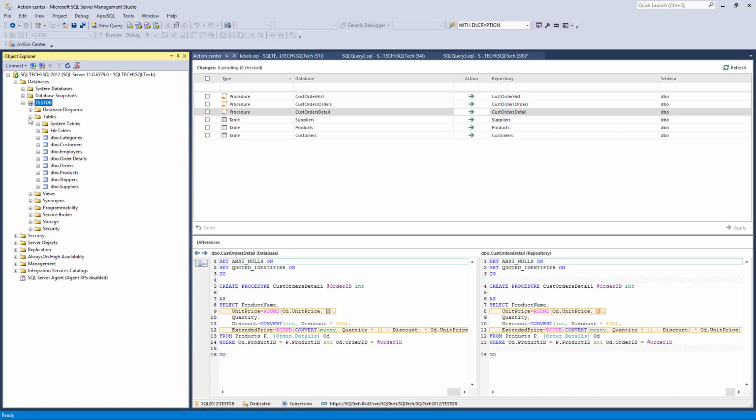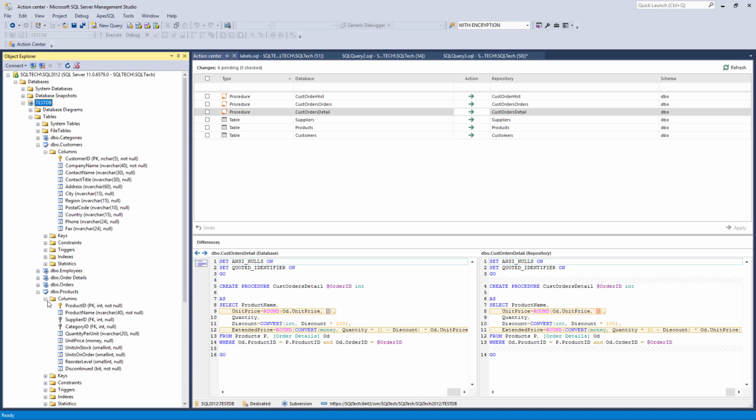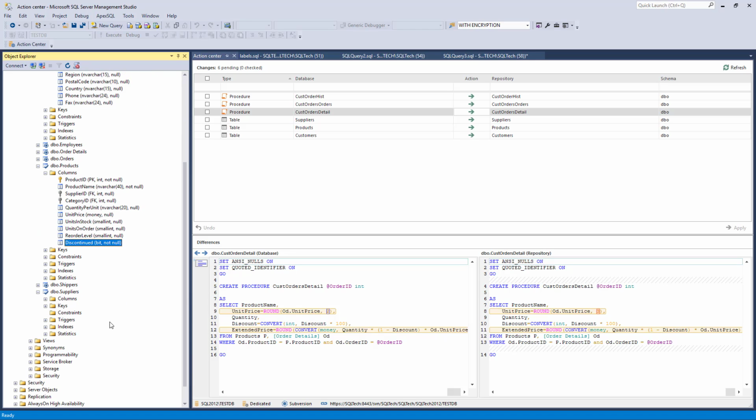Inspecting the Object Explorer pane, we can confirm that the rest of the changed objects are successfully reverted, such as the Discontinued column and the appropriate constraint that were dropped after the label was created. Using the presented workflow, a database can be reverted at any point to a state when the specific label was created.